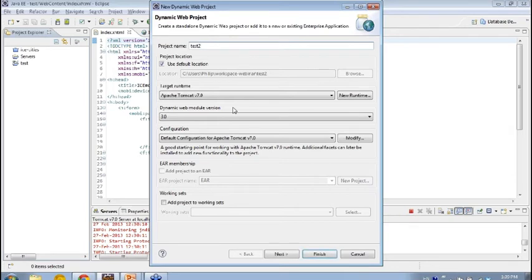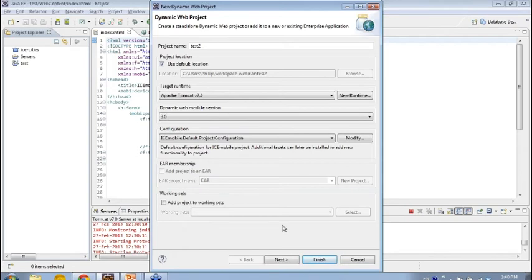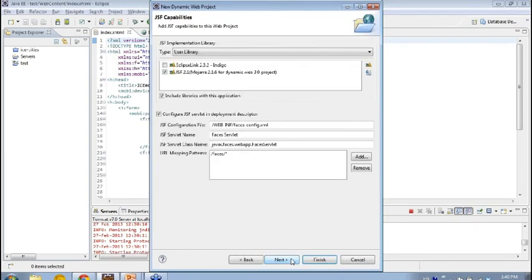Just going to call it test 2. Now, where you actually choose ICEmobile is under the configuration heading here. So under configuration, we have our target runtime as Apache Tomcat 7, our web module version, which associates to the servlet spec number is 3. And under configuration, I'm going to choose ICEmobile default project configuration. Hit next. I'm going to choose my JSF version.